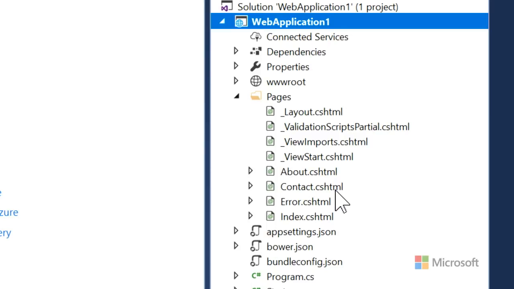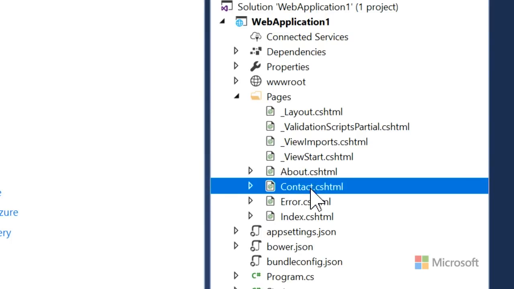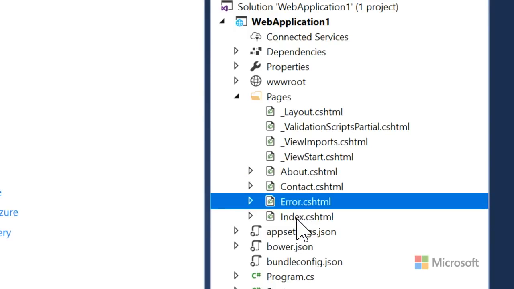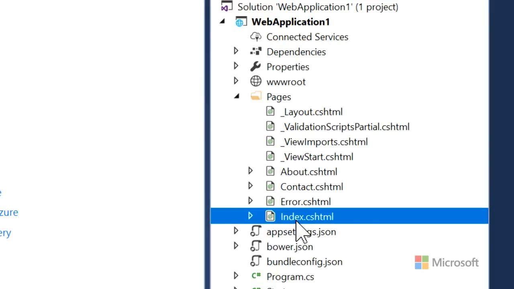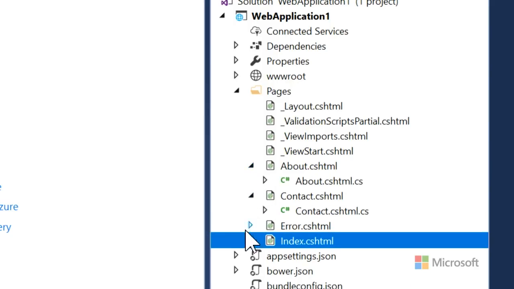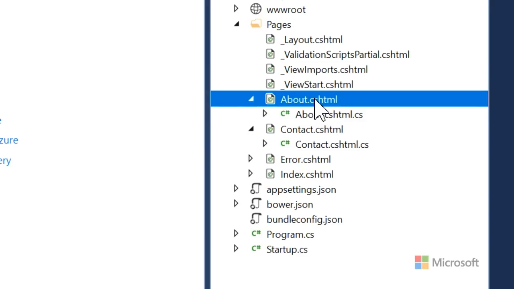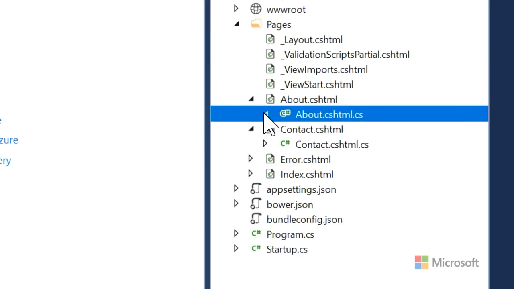And where would those paths be, given what we learned about Razor paths? /about, /contact, /error, oh, index would be default. Index would be default, exactly. Now, interestingly, these have something underneath them. So these are the code behinds or the page models. That's the page, and that's the page model, and they've nested those. This is an important little thing to point out.